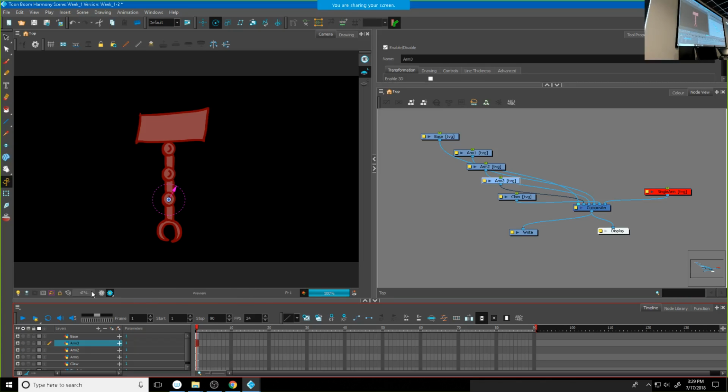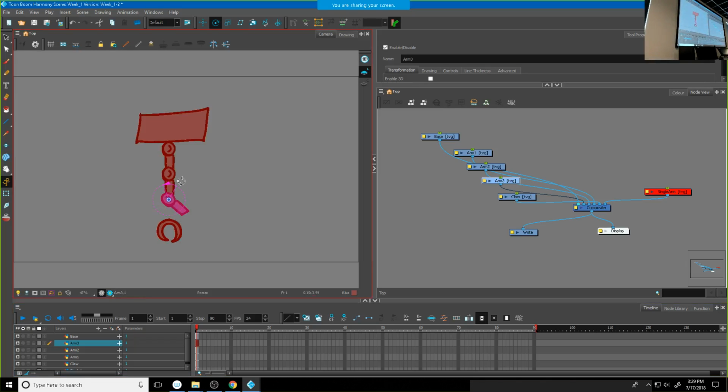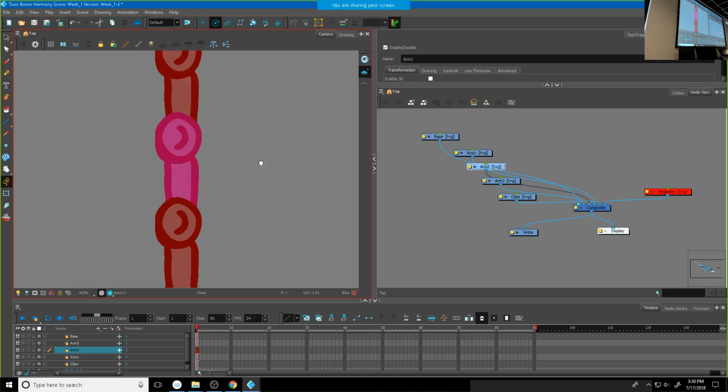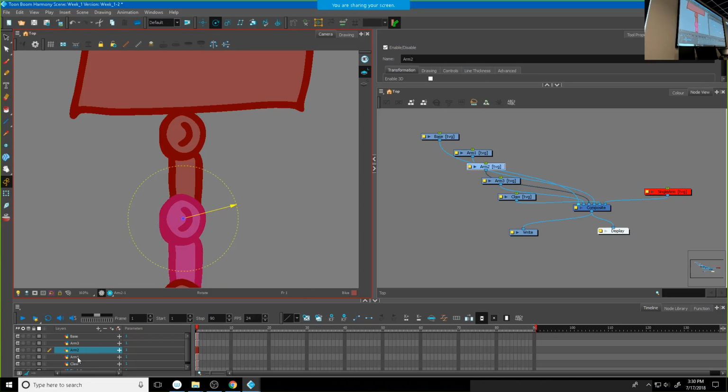Oh, yes, I'm sorry. I still have it in the render mode. Okay, there we go. So we can see it a little bit better. Thank you. And so I just got to position that to where when I rotate it, it's rotating the way I want it to. And I'll do that with each of these. Arm 2, that's definitely the middle one. And then arm 1 is the top one.